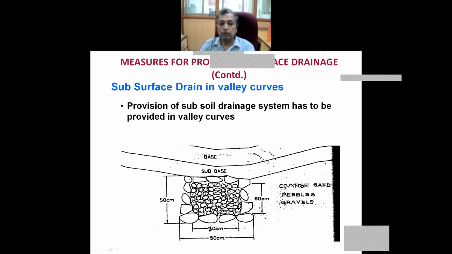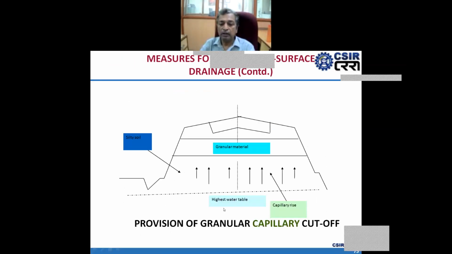This is another view of surface drain in valley cuts. This is the granular material. This is the dimension of subsurface drains, to arrest the capillary rise. Actually, subsurface drainage is provided for two types of water drainage. One is coming from the top, and another one is coming through the capillary rise.